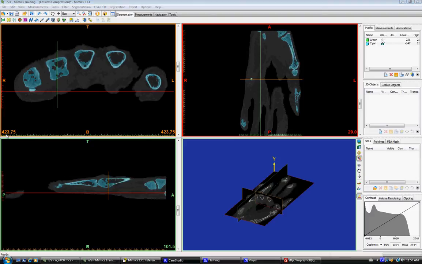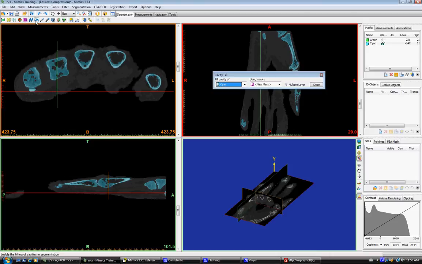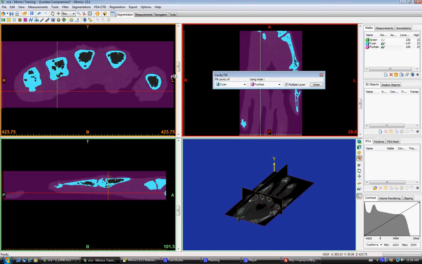To print the 3D object, it has to be solid all the way through. So to do this, you can use cavity fill rather than editing each slice by slice. So cavity fill is here, and we're just going to fill the cavity of cyan using a new mask, and you just click outside and it creates the new mask fuchsia.